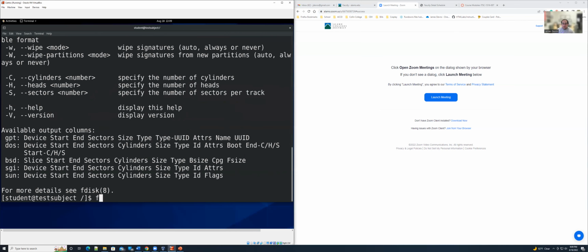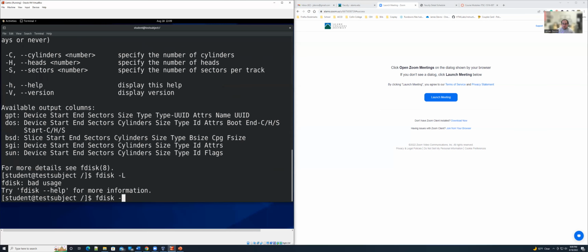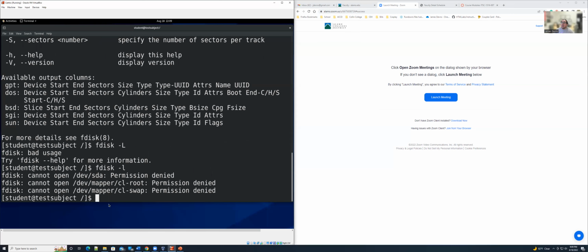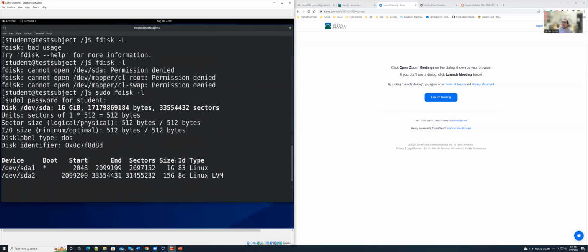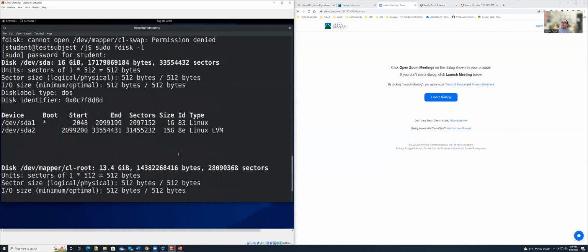Let's see what that looks like. fdisk -l. Oh, that's lowercase l. I don't have the permission, so let's do sudo. There we go. So here's my output right here. My hard drive is 16 gigabytes. This is how much it is in bytes, and these are how many sectors there are in this hard drive. If you take a forensics class on hard drives, you'll dive into this a lot more.